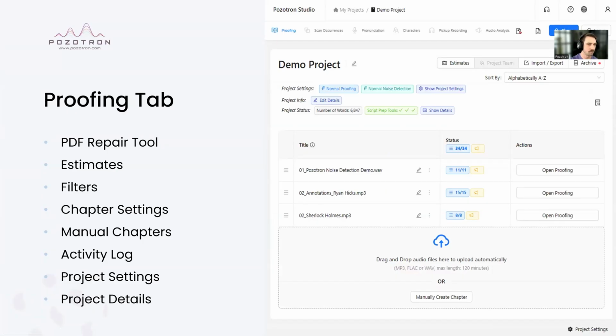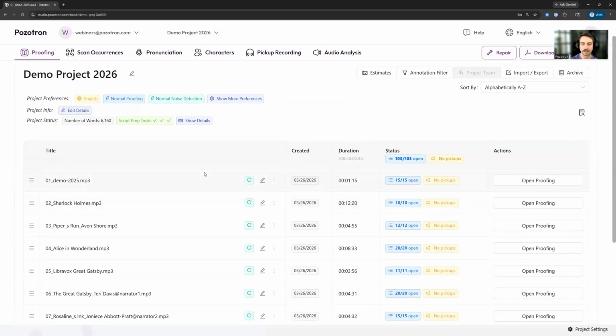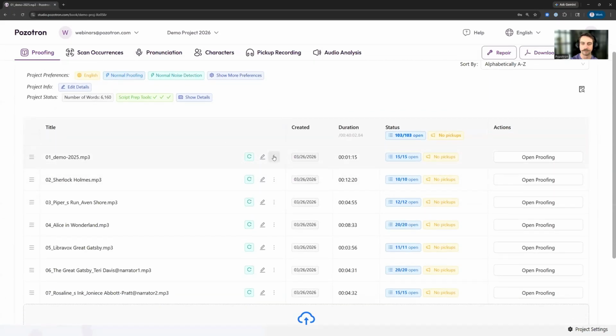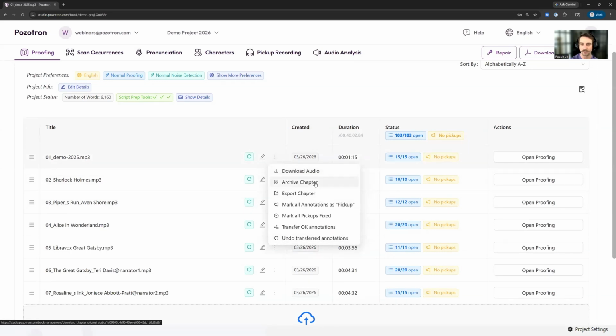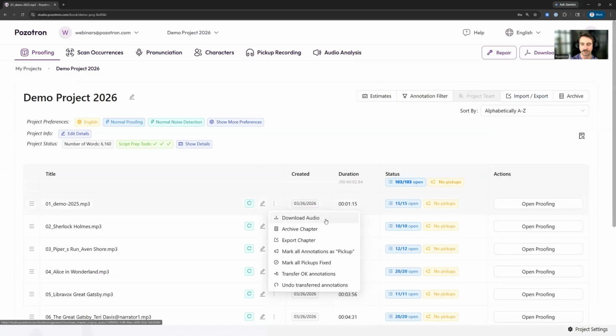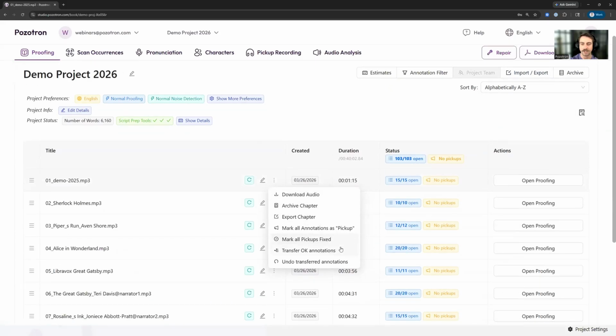So chapter settings are located in this little 3-dot menu. On each of these, there's a bunch of options here. You can download the audio, you can archive a chapter, just get rid of this. You can export just a particular chapter. This is the import export features, but on a particular chapter. You can mark all annotations as a pickup, and this is for a very particular workflow where you just want to get a DAW marker report with every suggestion Positron has, put it in your DAW and kind of proof and edit at the same time. Some people like to do that.